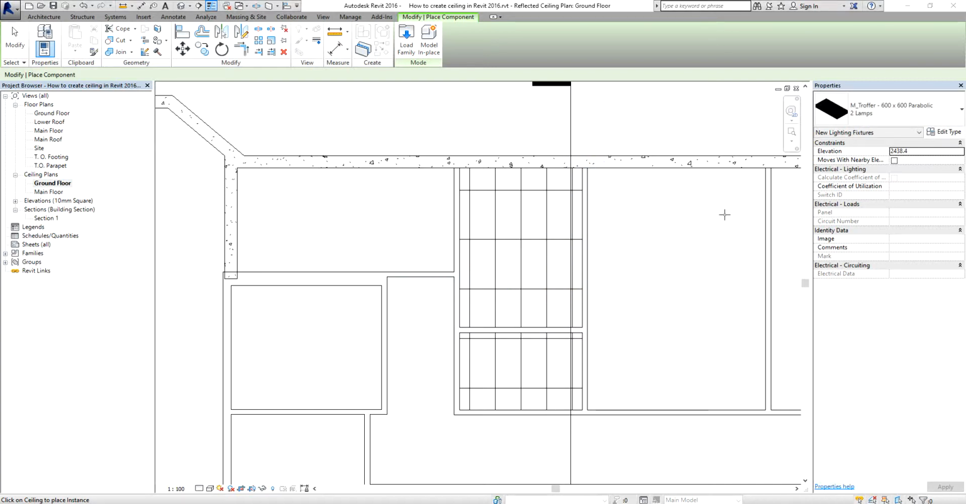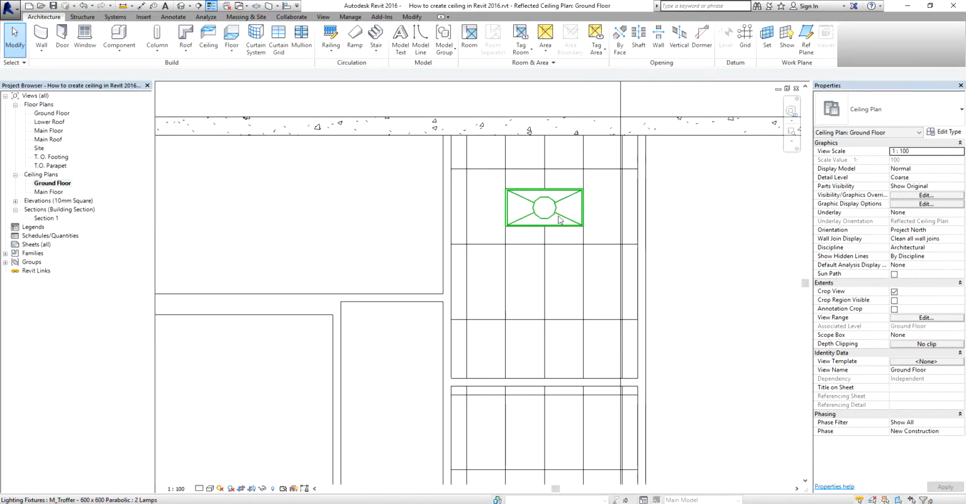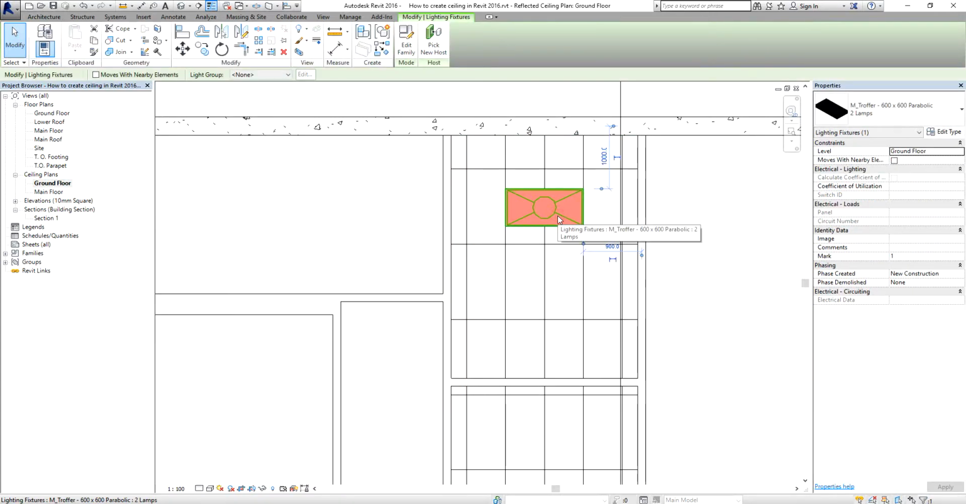Okay, so let's say, for example, I'm going to place a ceiling lighting fixture here. Then I select Modify, and I'll just rotate this manually. I click the lighting fixture, and then you can press the space bar. See? As you press the space bar, it rotates.